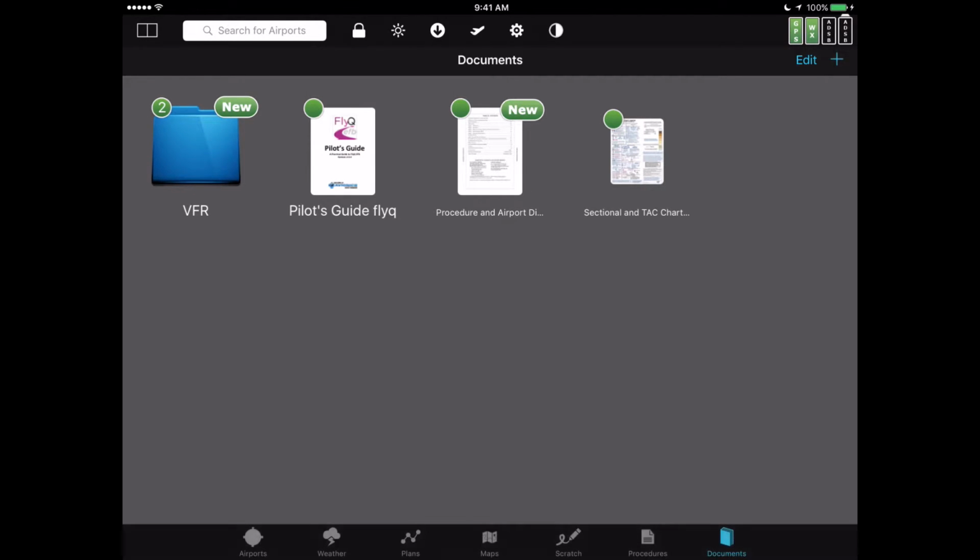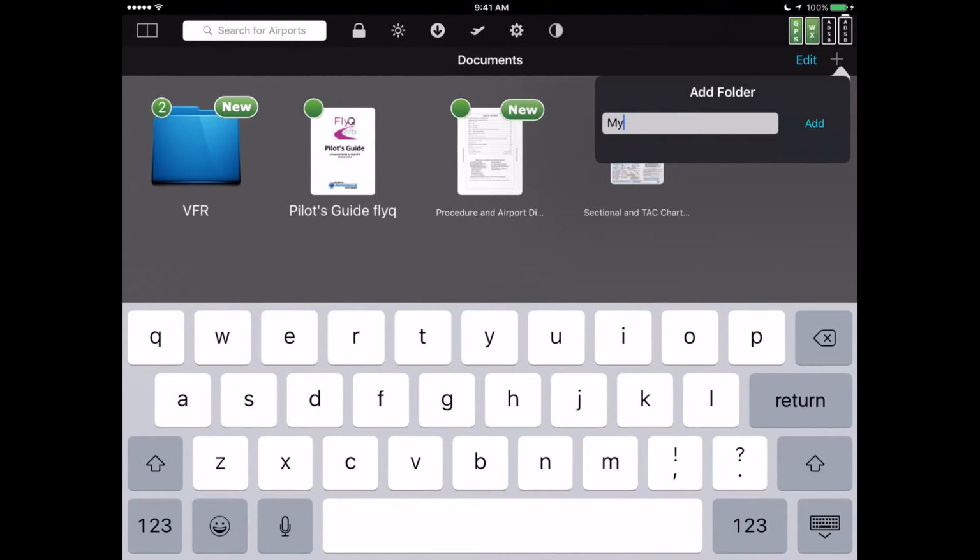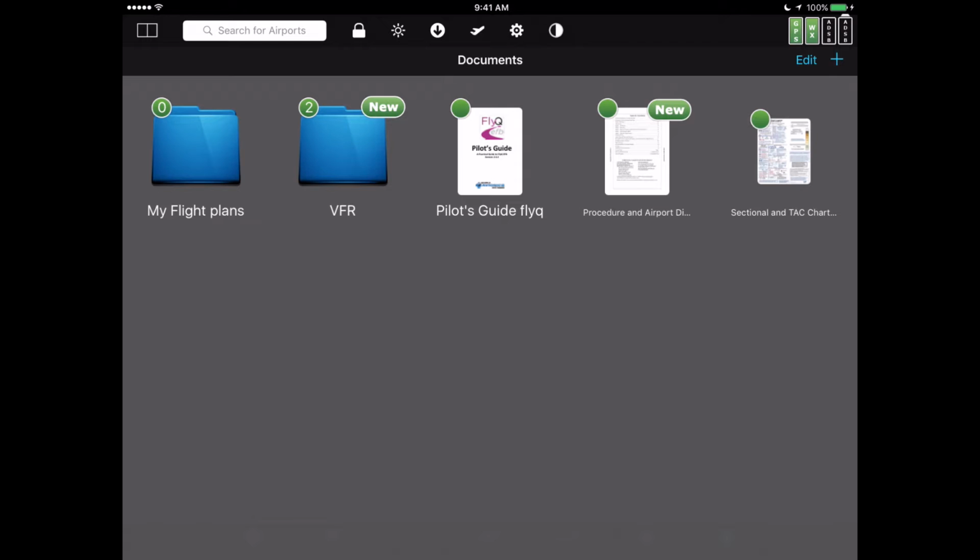So let's add in a new folder by hitting that plus button. I'll click on Folder. And this time I want something to do with my specific flight plans. So I'm going to keep track of all of my flight plans kind of individually. So my flight plans. I'll click Add. Okay, so what am I doing here? Well, let's take a look.